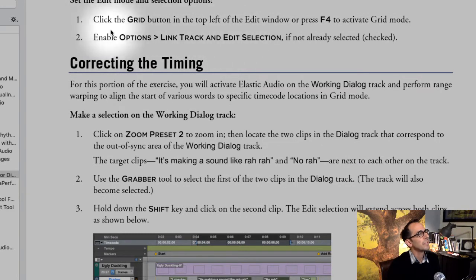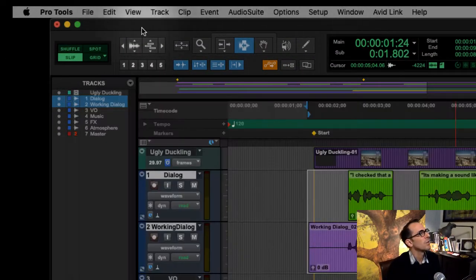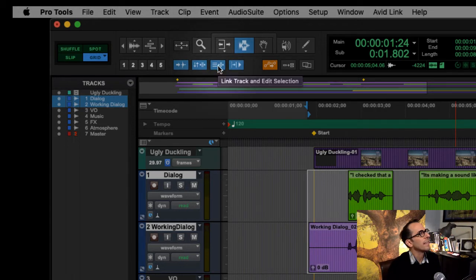And we're going to put this in grid mode and enable link track and edit selection if not already checked. It usually is, but we should make sure. So grid mode and then link track and edit selection. If it's blue, it's on. So it's on. Okay.